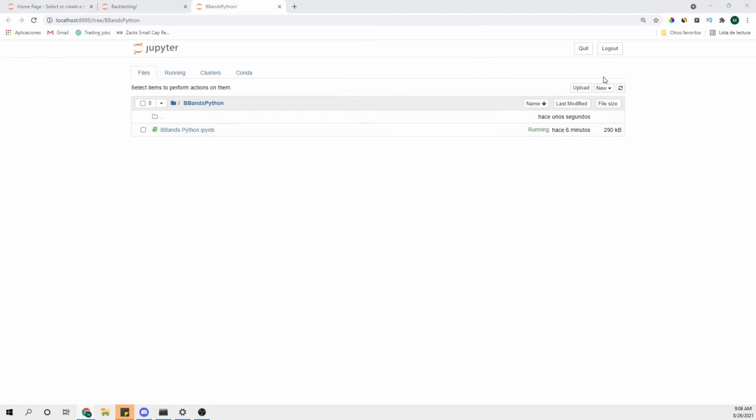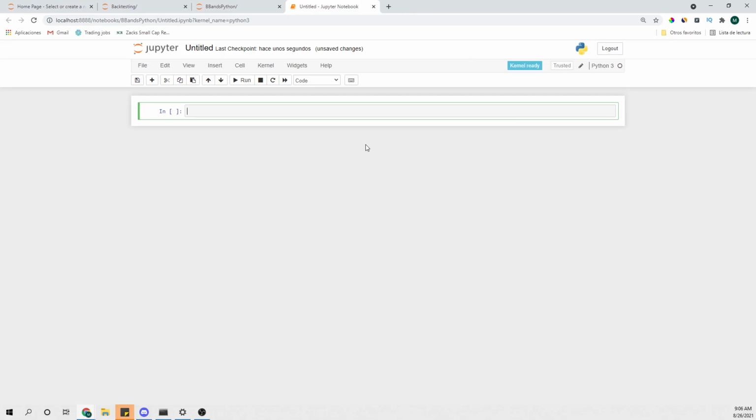Okay, the first thing I'll do is create a new Jupyter notebook. You can use any editor you like, VS Code or anything. And for those who don't know what Bollinger Bands are, it's an indicator consisting of an upper and lower bound that is calculated by means of a rolling standard deviation. I will show you how to calculate it, so don't worry about that.